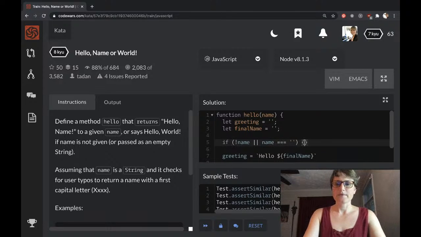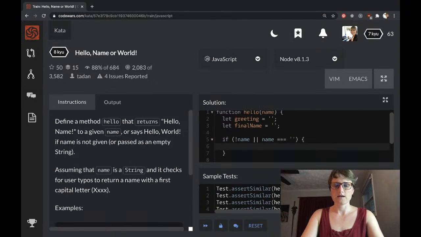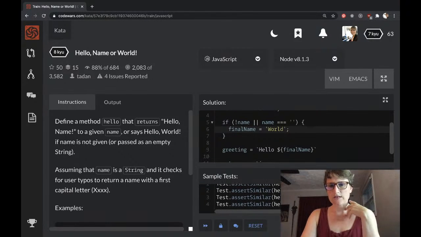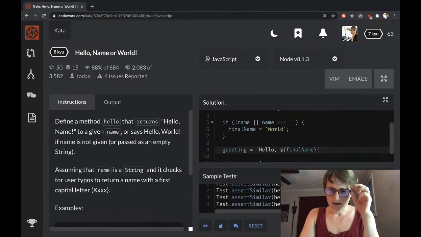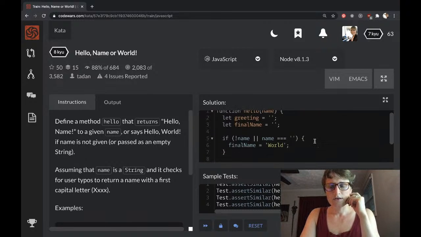Yep. So anyway, if there's no name or if name is equal to an empty string, then I'm going to say that final name equals world. Okay. So that's what's going to happen. So that should meet these two tests here, if it's empty or if there's no name or if it's an empty string. So that should be fine. Oh, I don't have a comma here. And I need an exclamation point here as well. There we go. Returns hello world. Yep. So that should do that.